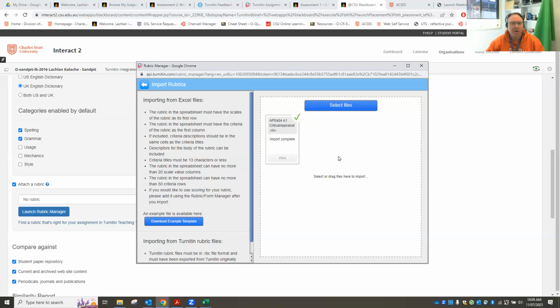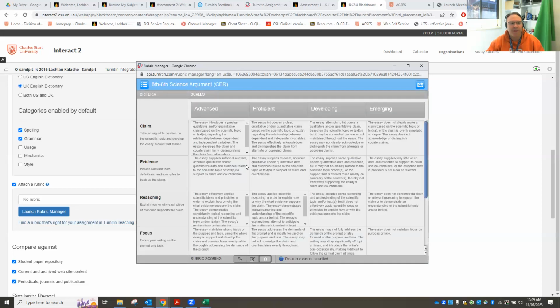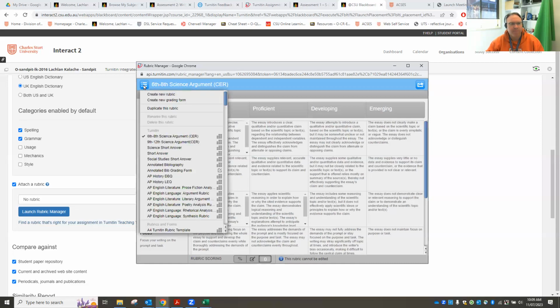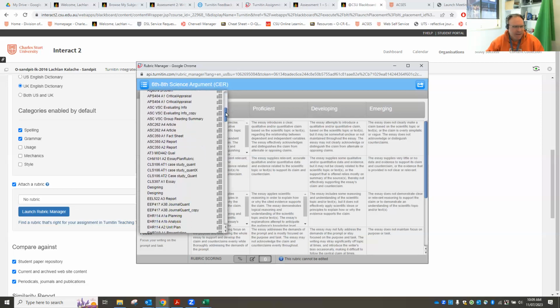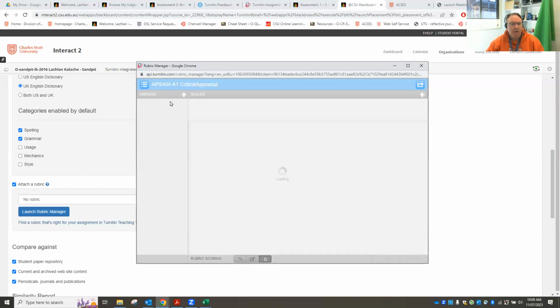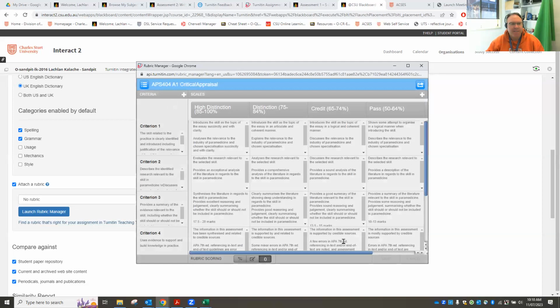All right, now it's loaded, but for me to actually view it, I have to go back into the rubric manager. It's still not there. I've got to locate it in my list, top left-hand corner, and this will be alphabetized. So I need to find it. That thing was called APS something or other. APS, that'll do, critical appraisal right there. So now the rubric is loaded into the rubric manager.